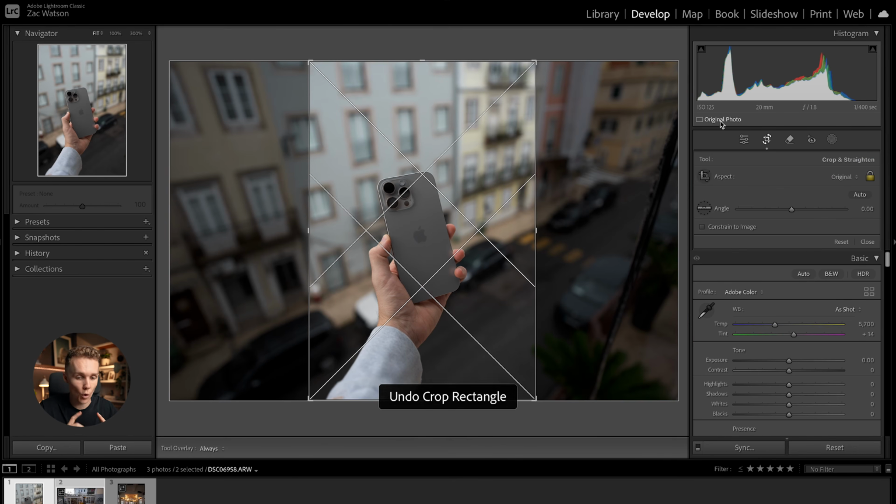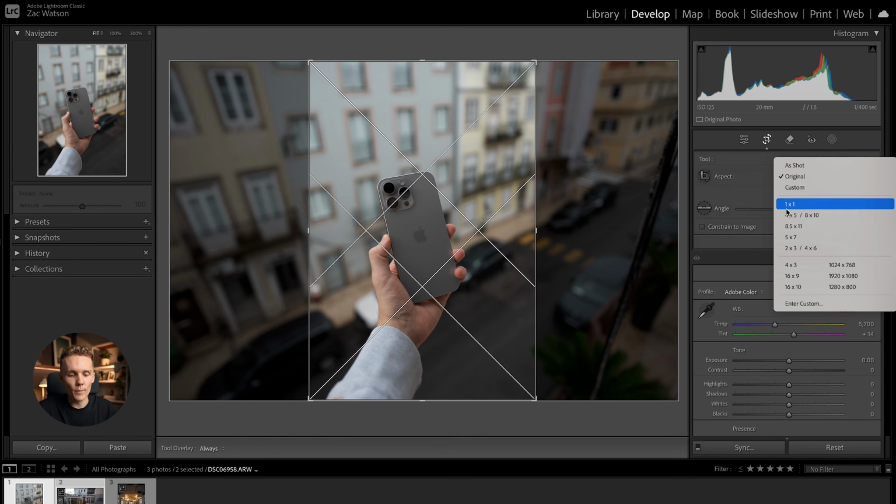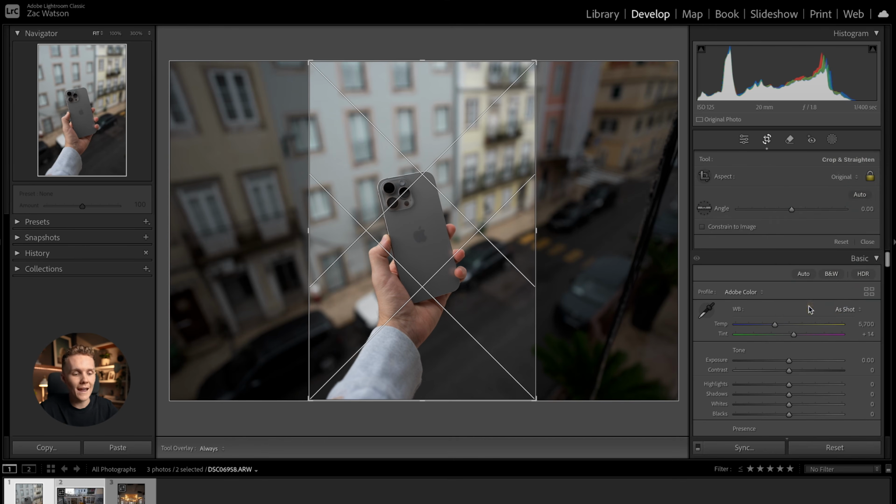So I'd make sure to always keep it locked. As you can see, the little lock logo there is locked. But if you want to change the crop ratio, you just want to come to original, the little drop down menu right here, and then you can choose from your crop ratios here, or you can enter a custom one.